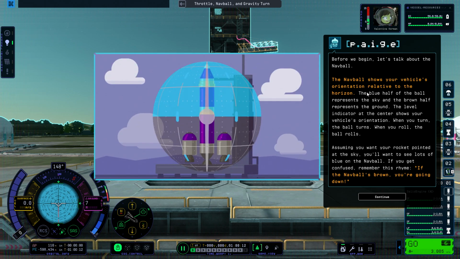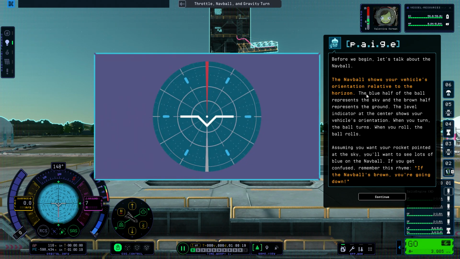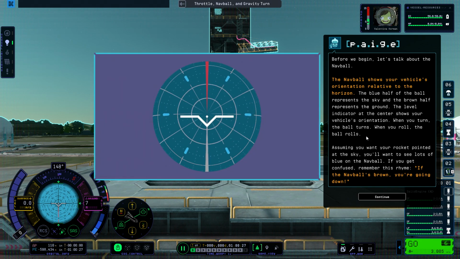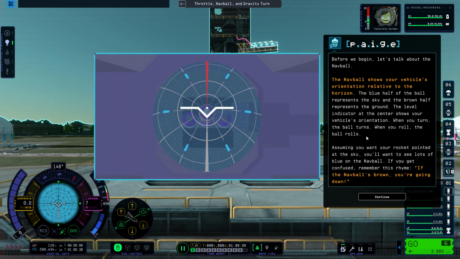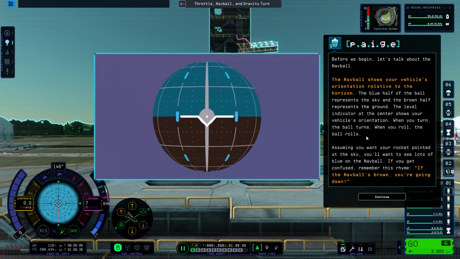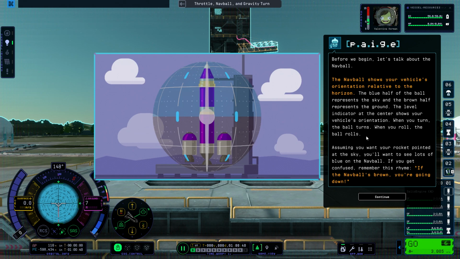The nav ball shows your vehicle's orientation relative to the horizon. The blue half of the ball represents the sky, and the brown half represents the ground. The level indicator at the center shows your vehicle's orientation. When you turn, the ball turns. When you roll, the ball rolls. Assuming you want your rocket pointed at the sky, you'll want to see lots of blue on the nav ball. If you get confused, remember this rhyme. If the nav ball's brown, you're going down.